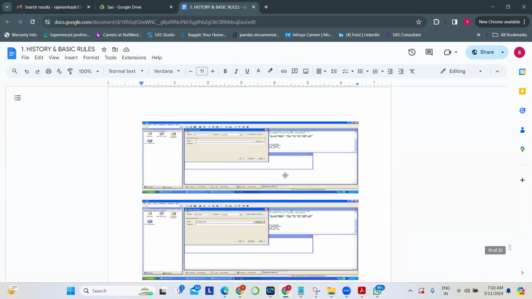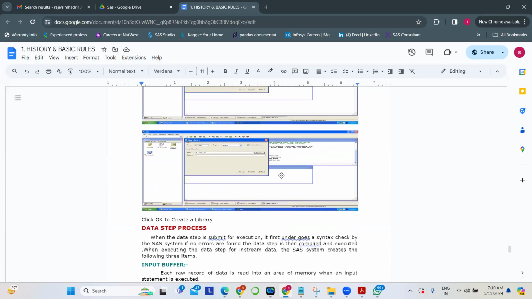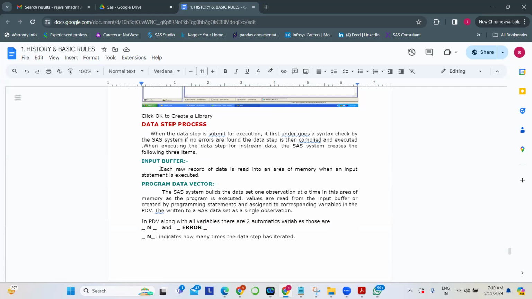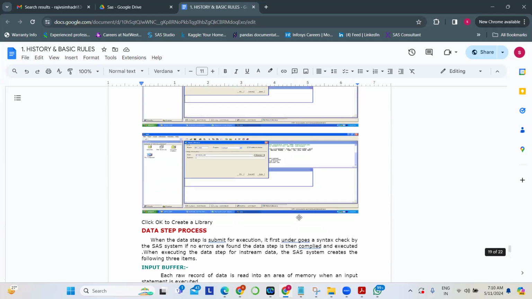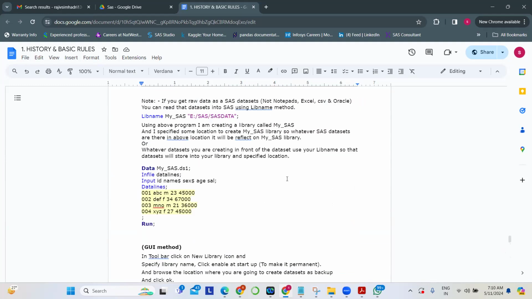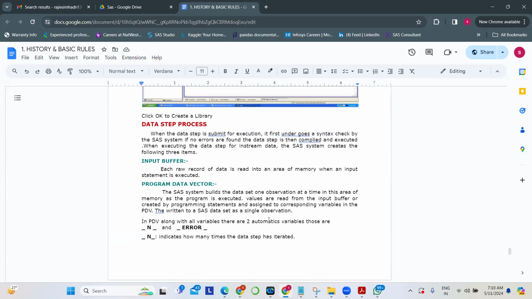So this is how the data set process is built in the backend. Once you submit a data step, this is what we get: input buffer, PDV, and descriptive information. If you are clear with this concept, based on this, we can tell how statements and options work, how all of the SAS operations work.